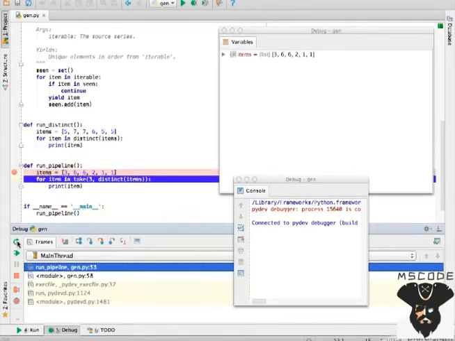Of course, distinct returns the generator object over which take will be iterating. In turn, the generator object returned by take will be iterated over by the for loop in our run pipeline driver function. This part of the process is hidden from the view of the debugger.